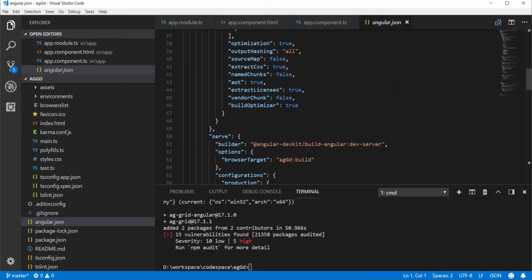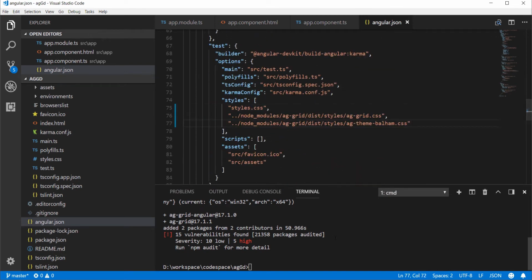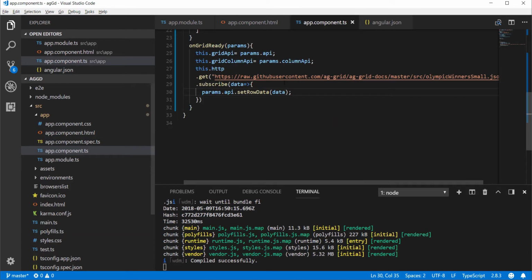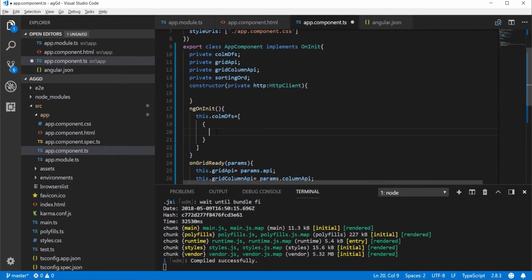And in angular.json, we will add this to styles, else the grid will not be displayed properly. For older versions of Angular CLI, it will be the angular-cli.json file, and we will start the server. So the header name is the name that will be displayed. Field name should be the same as that of the dataset key name.